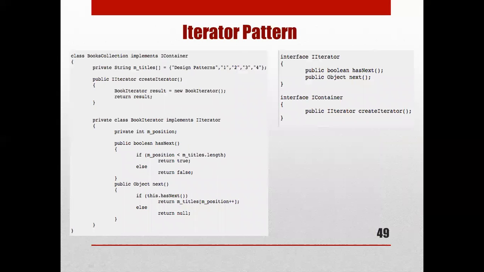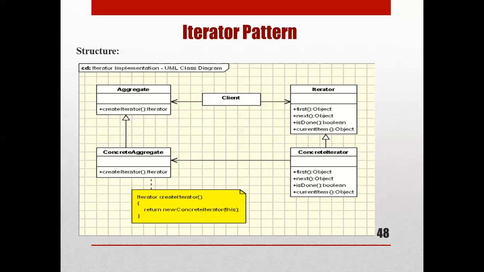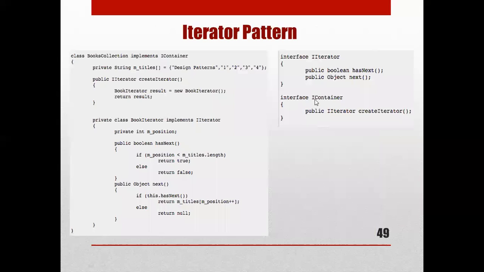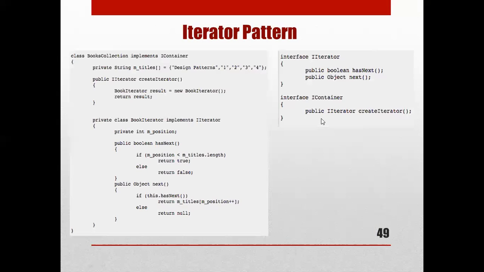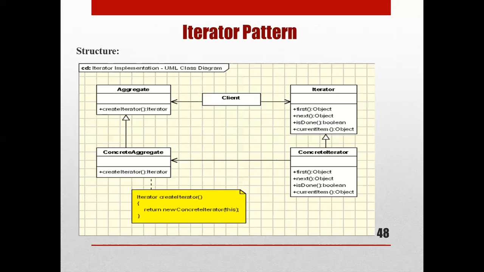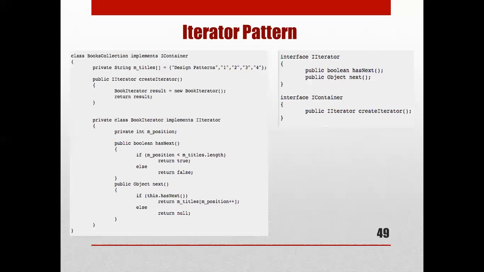Here you can see an example of the iterator pattern through a program. We have an interface Iterator, having two methods, hasNext and public object next. Then we have another interface, IContainer, having one method, public Iterator createIterator. Two classes will implement these two interfaces.